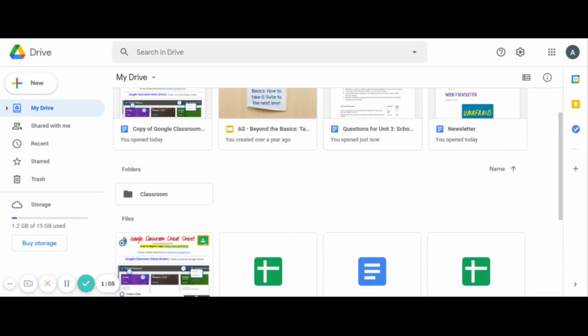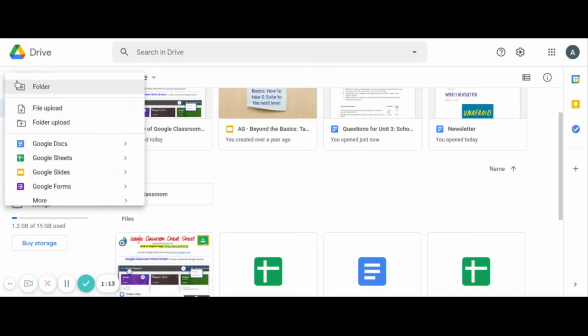How about if we clean up those files and make a goal of getting them into folders? In the top left corner, you'll see a plus sign, New. When you click there, you have a choice: new folder, file upload, or folder upload. You can also create more Google items or products, but for right now, let's add a folder.